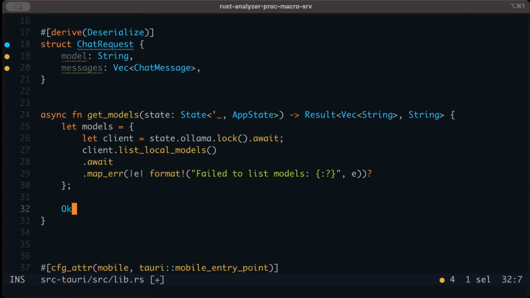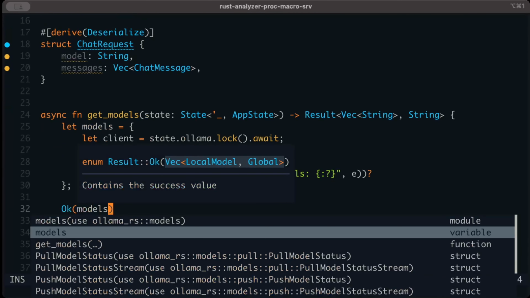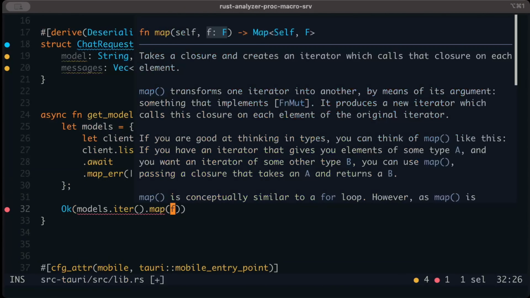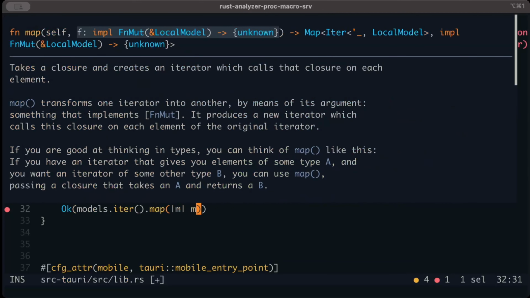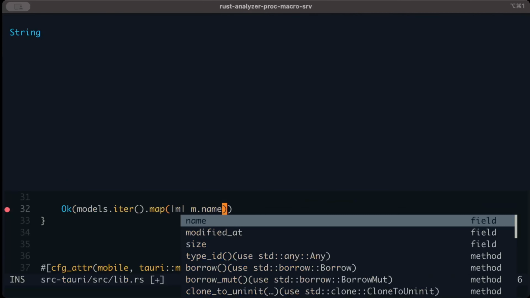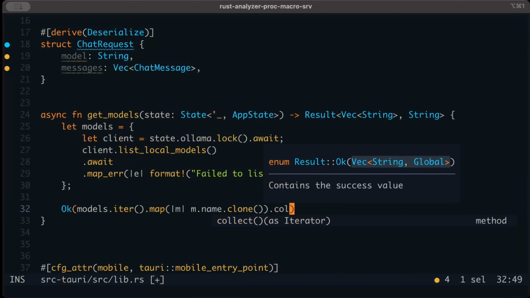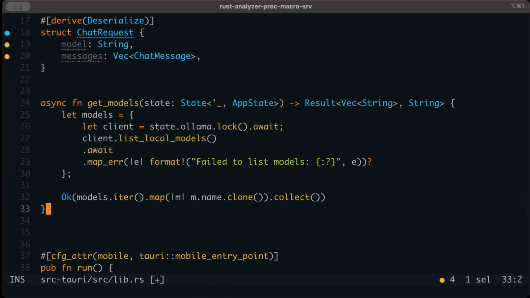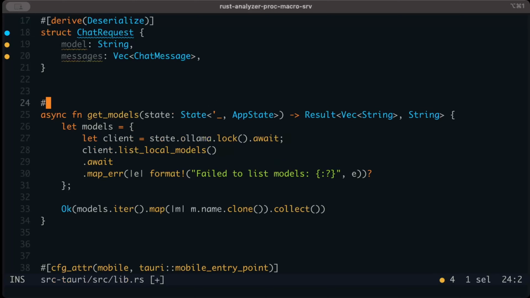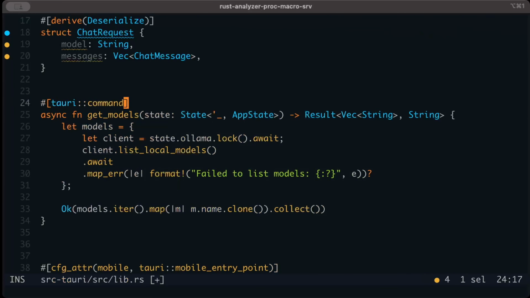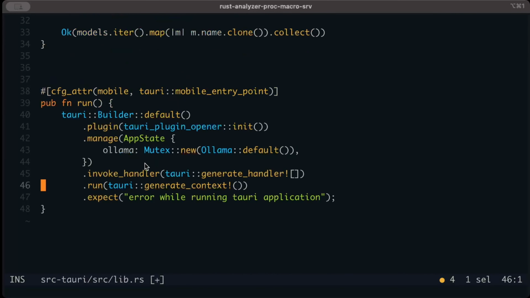And if we get it, then we can simply do models iter map, and you can see we have name, modified_at, or size. I'll just stick with name for now, and clone and collect. That gives us our get_models, which is our first Tauri command. So let's add tauri::command on the top, and let's pass get_models right here.